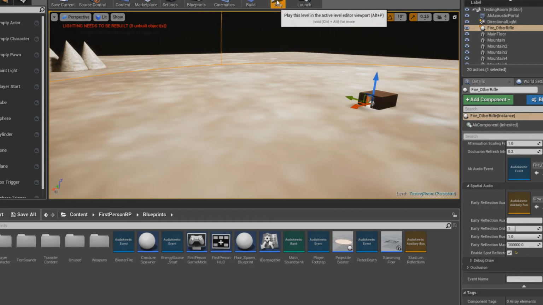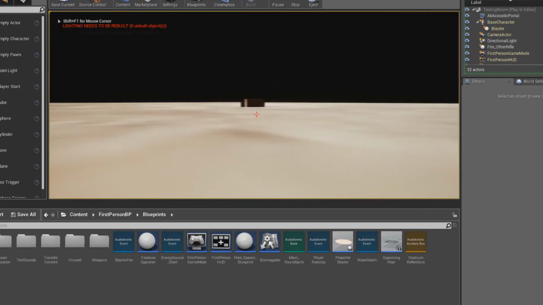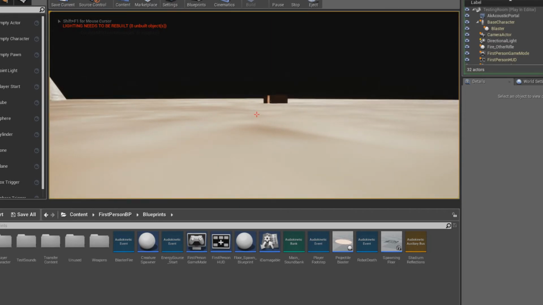So let's go ahead and go in. Just so you know, I can trigger the rifle remotely by hitting the minus key on my number pad. And you can hear it over there.